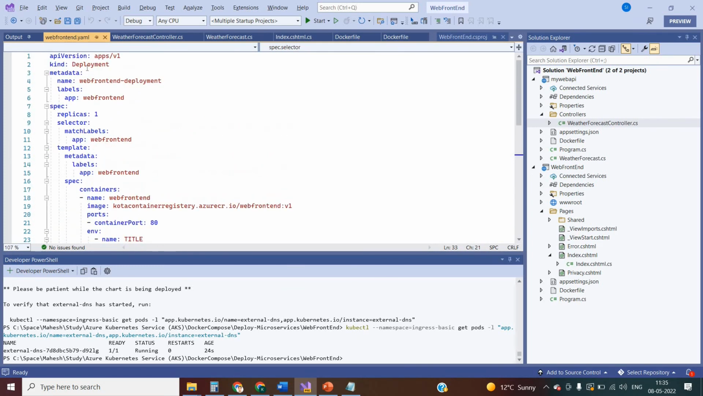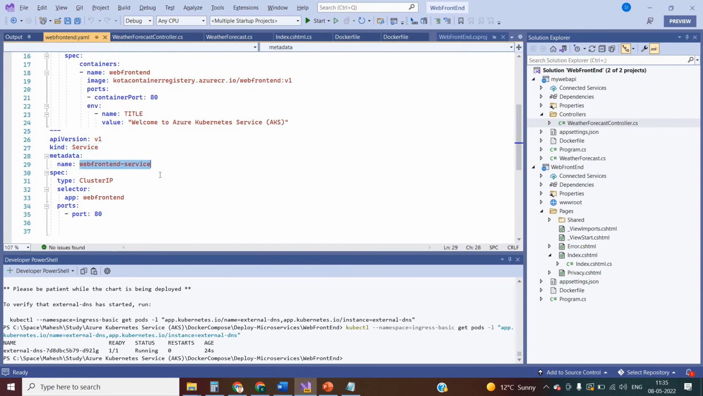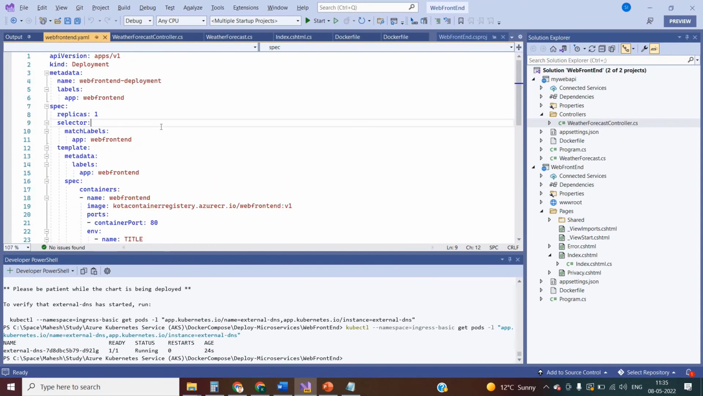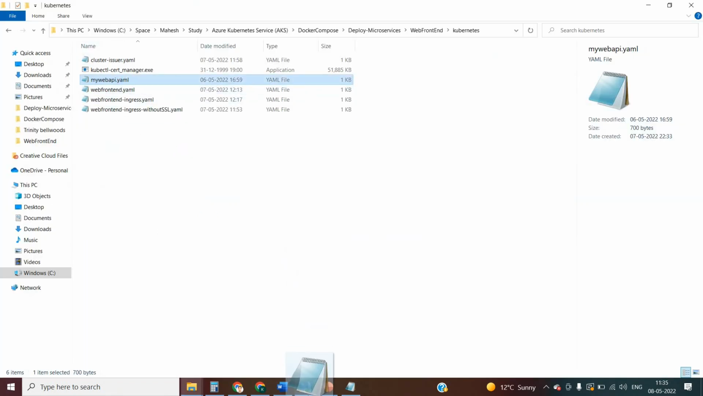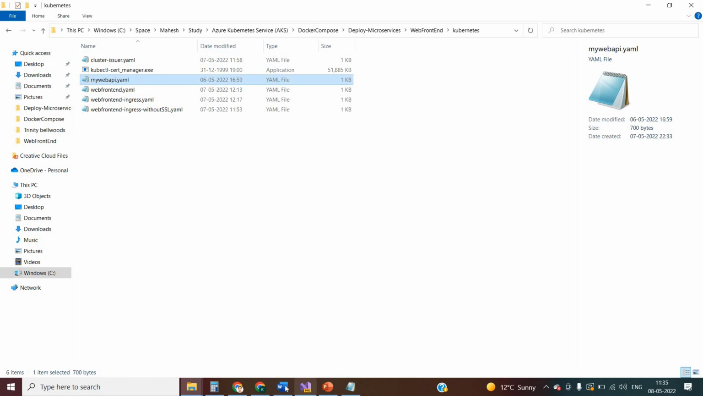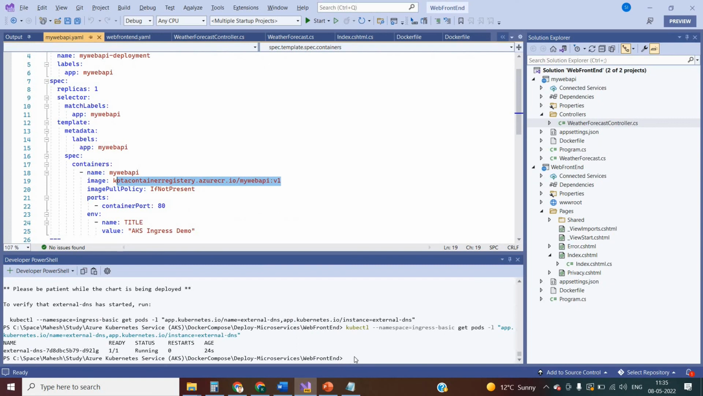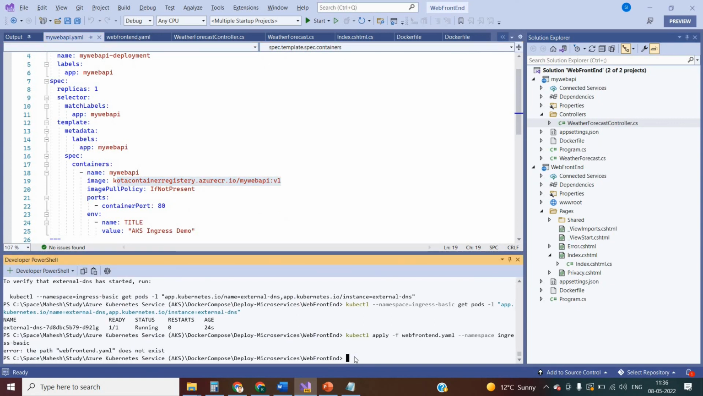Okay, so these are two things: the kind is deployment, and the service. And this is the service name. So I will use this command for the front end application, and similarly I have API YAML files. This is also reading the image from the Azure Container Registry and will deploy to the Kubernetes cluster. Okay, so run these two commands. You can copy and deploy it.